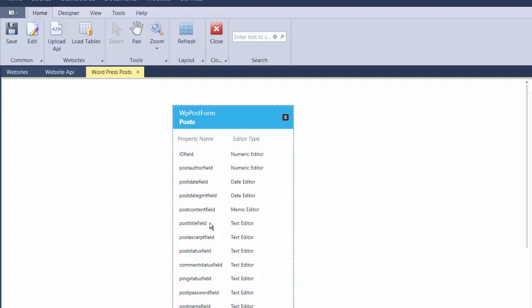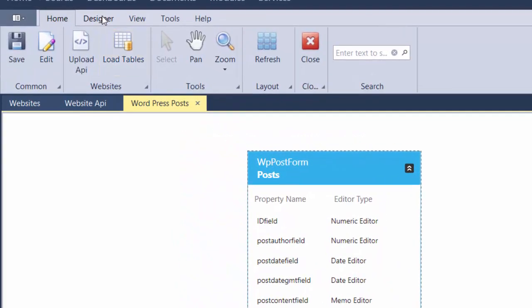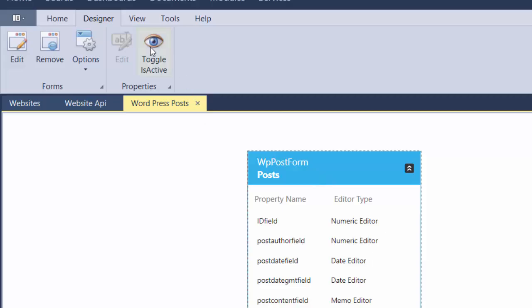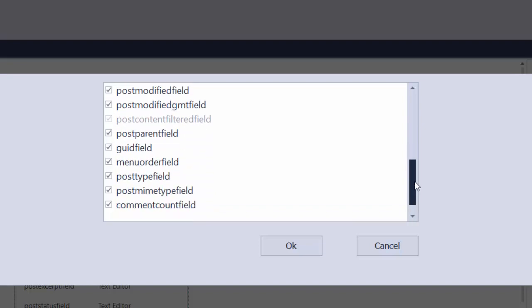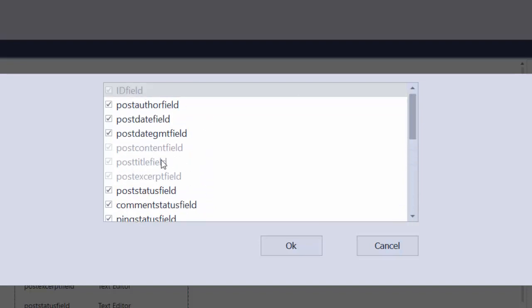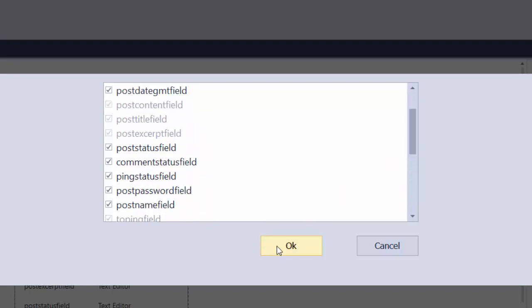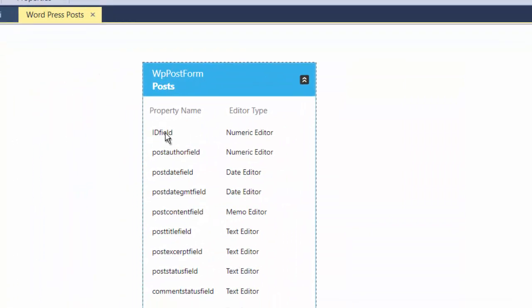Now, we may not want to have all the fields on our forms and our grids, so what we can do is go over to the designer, select the form, and then we can hit toggle is active. Some of these are required, so you won't be able to turn the visibility off, but we can turn the visibility off by unchecking any of these, and they won't show up on the form.